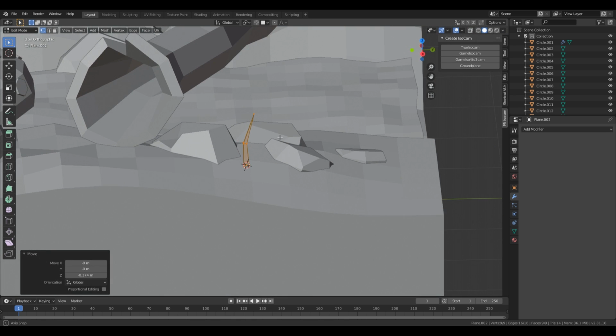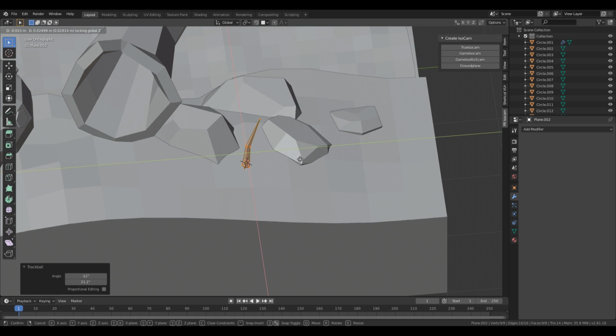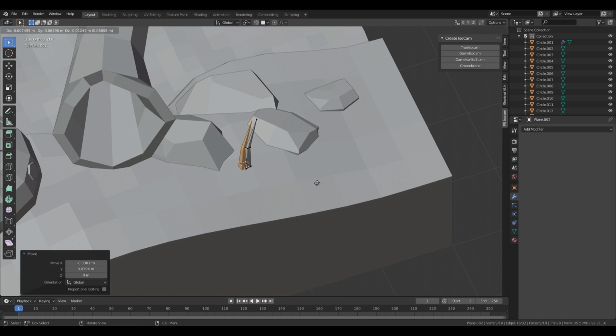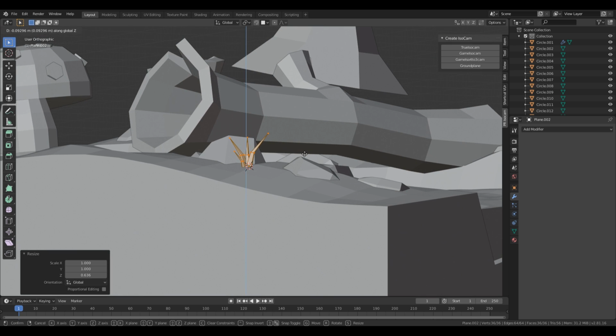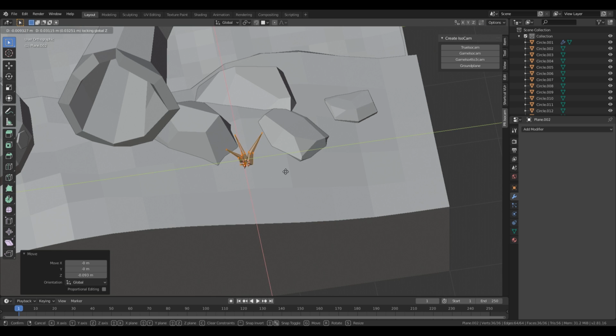Okay, and right now I will just Shift D to duplicate this and distribute some more grass blades around. So Shift D, duplicate, R Z and grab it around. Shift D, one smaller like this, and we can make it all a little bit smaller and drag it down in the edit mode.